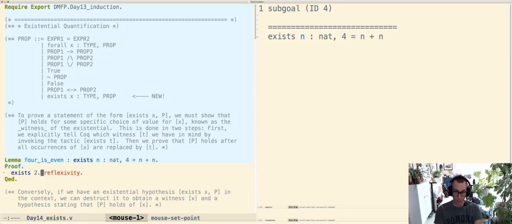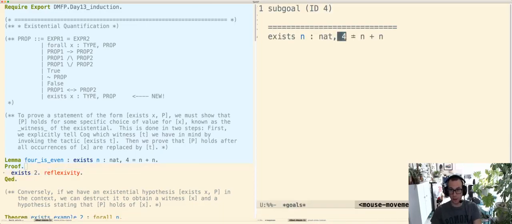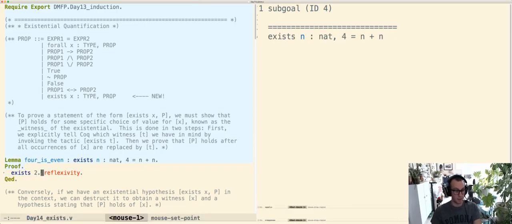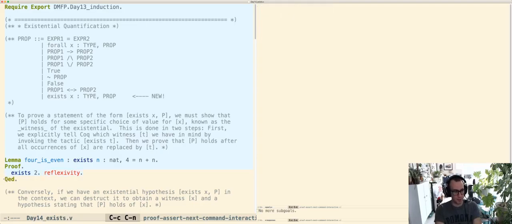So what remains, if our witness n is going to be 2, notice our goal becomes just the proposition part, right? This part becomes our goal, and 2 gets plugged in for n. Okay, so now we've selected the witness. Now we have to prove the property. Okay, cool. So that's pretty easy. 4 equals 2 plus 2, that's just computation.